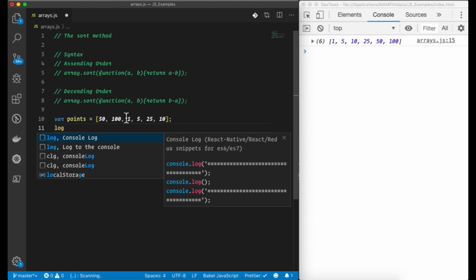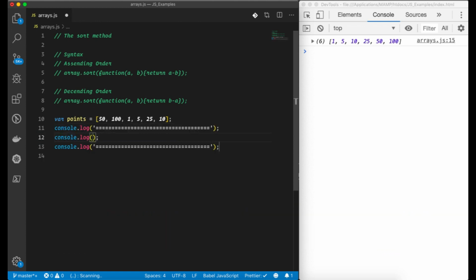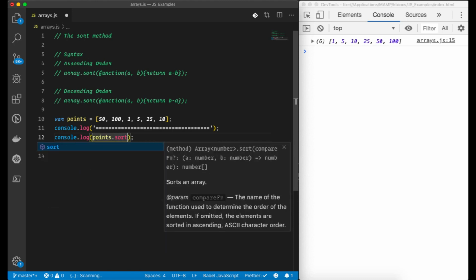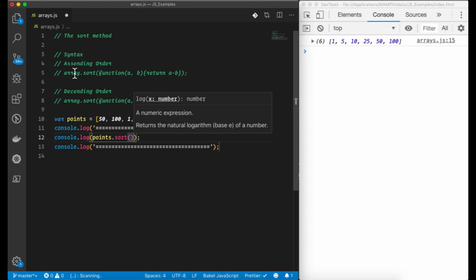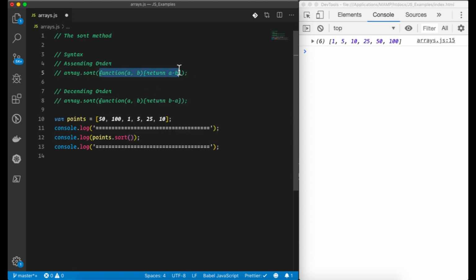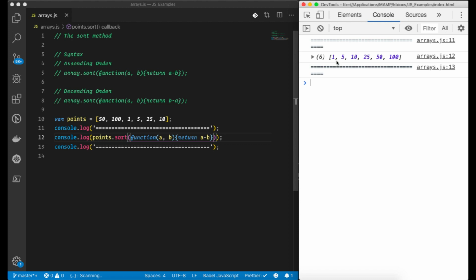Here we have an array of numbers, console.log points.sort, and we will pass this function. So now it will return an ascending order array. Here 1, 5, 10, 25, 50 and 100.